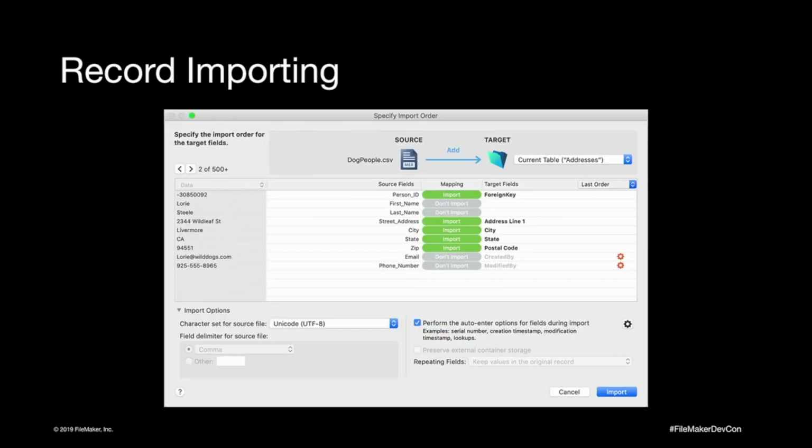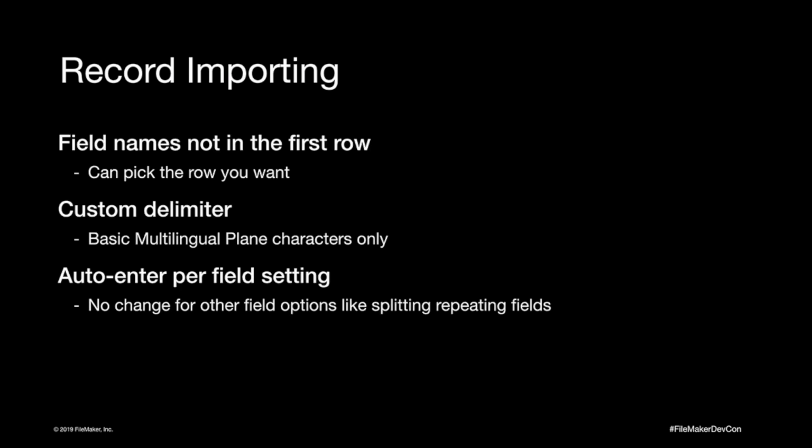Next we go to record importing. This is one of the big features of 18. We redid the UI for it. I'm not going to really talk about the UI changes. Instead, I'm going to be talking about 3 of the main changes that occurred under the hood. The 3 features are the field names, being able to choose what row you want for the field names, custom delimiters, and being able to have finer control over auto-enter fields.